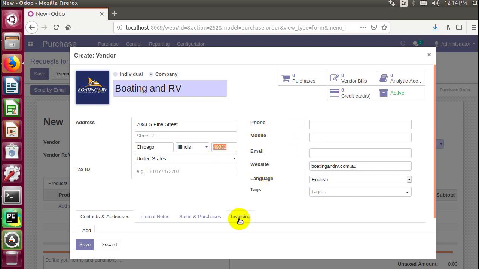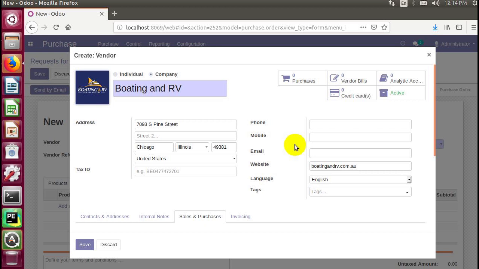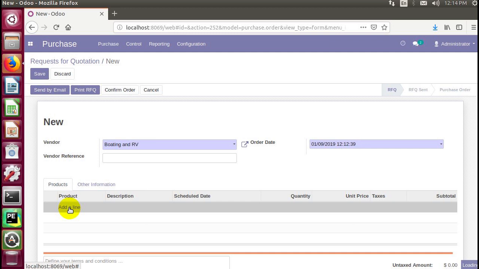So there's other data here to fill out, and there are multiple contacts. We have things here that we can define. But we're going to leave everything simple for now and just hit save. We just created a vendor. And now we have an order date. So if we wanted to put the order date in the future, we could. Now let's say what we want to order.